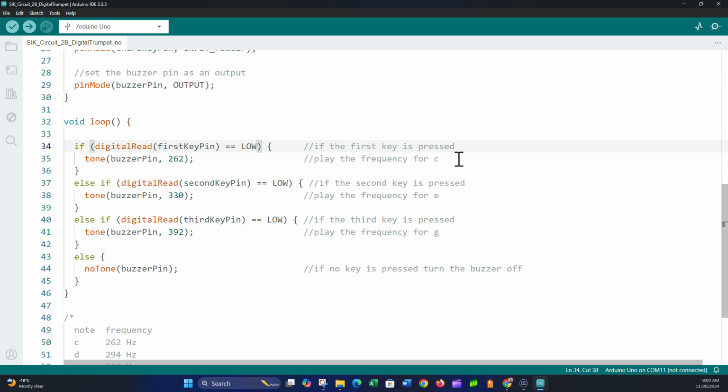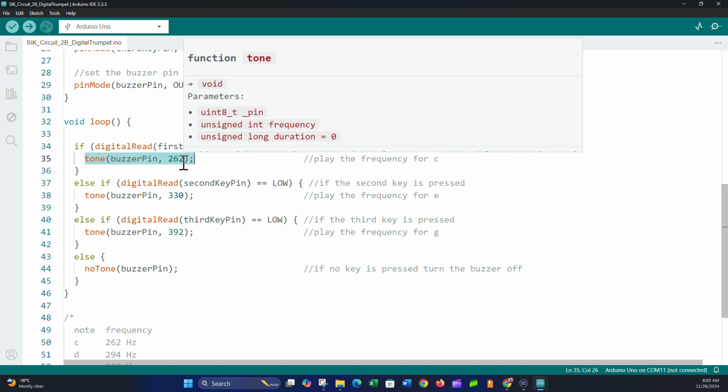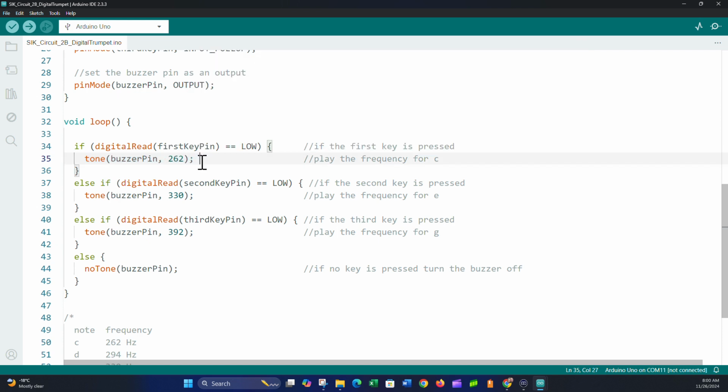So if the first button's been pressed, we're going to call the tone function using the 2-argument version of the tone function. Remember, there's an optional third argument that will tell you how long of a duration to play the tone for. If you don't include that, you just play the tone indefinitely, and then you just have to stop the tone with the noTone function.